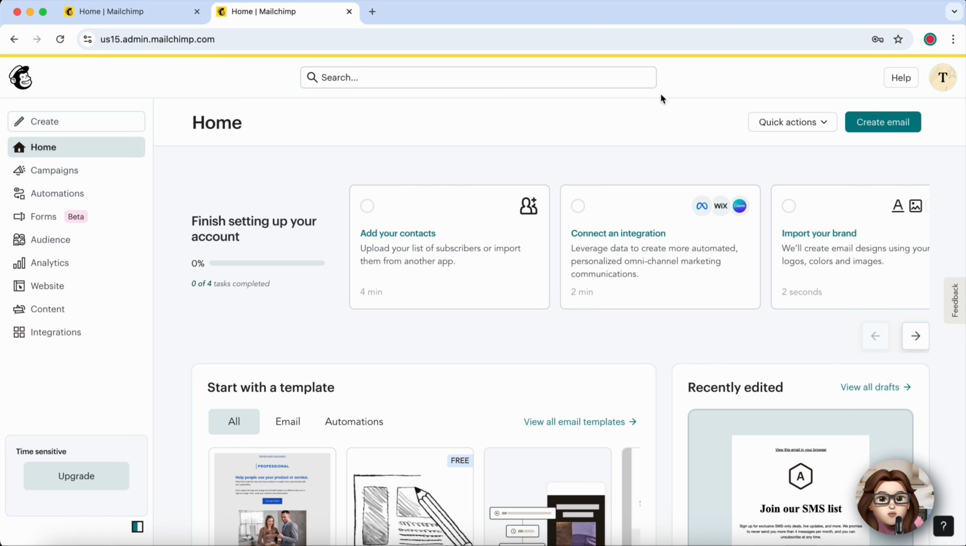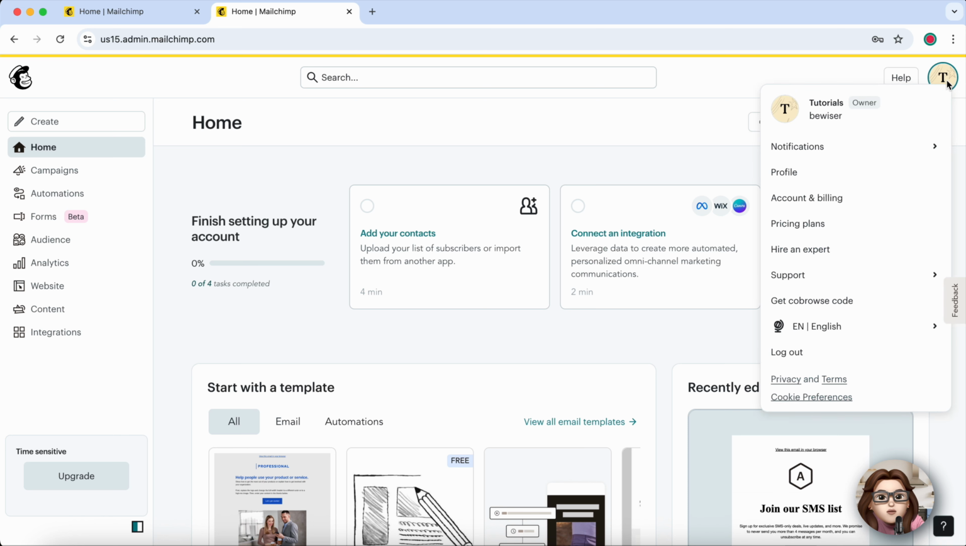Once you log in, go to the top right corner of your dashboard and click on your profile icon. From the drop-down menu, you'll see your current language setting, usually set to English by default. Click on it and Mailchimp will take you to your account preferences.